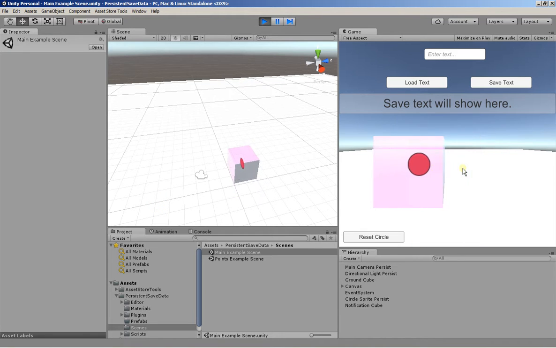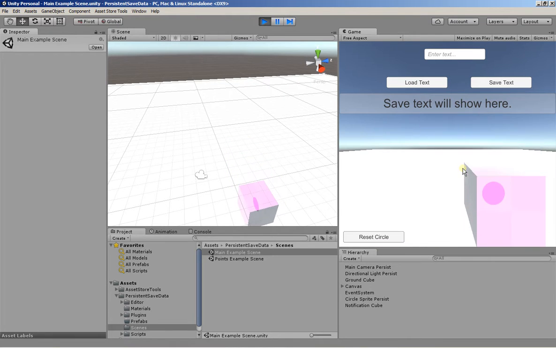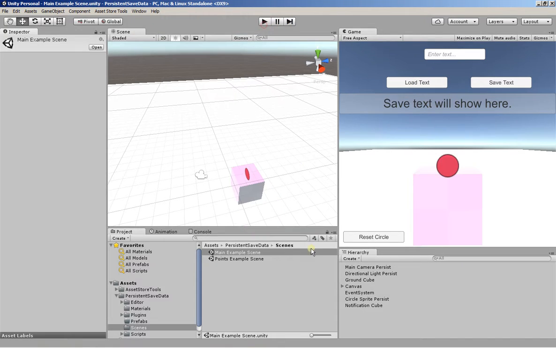So as I move around the circle, the box takes up its position on screen. So the circle moves, the data is saved, the box reads the saved data and positions itself there. Also, we can enter in some text. We can save that text and we can reload that text. Let's see how this is done.